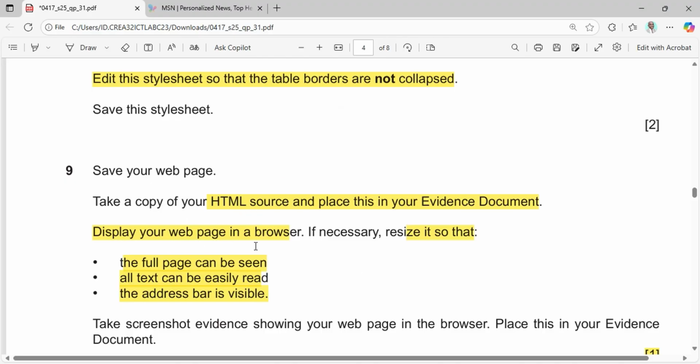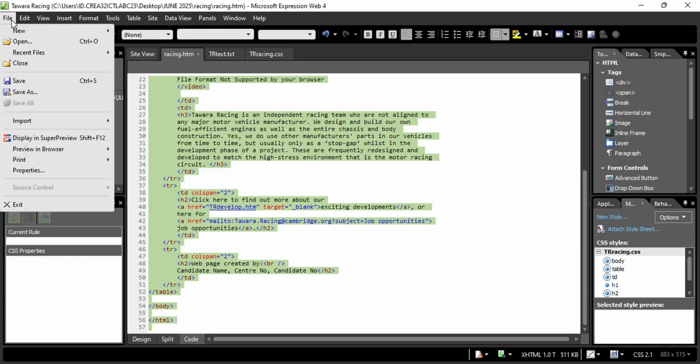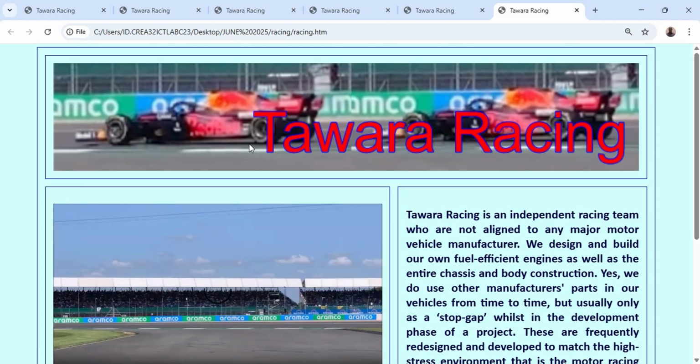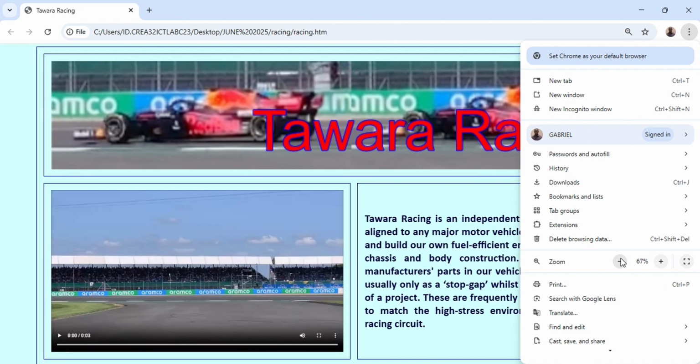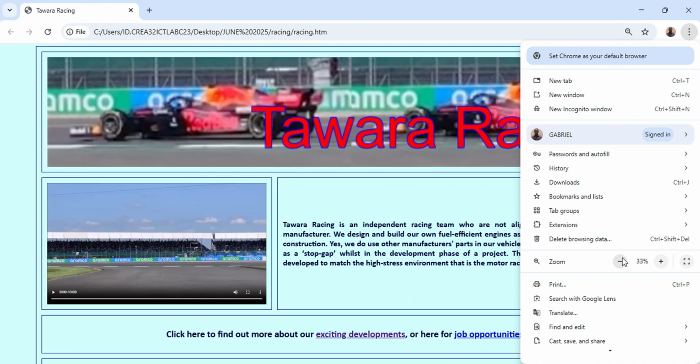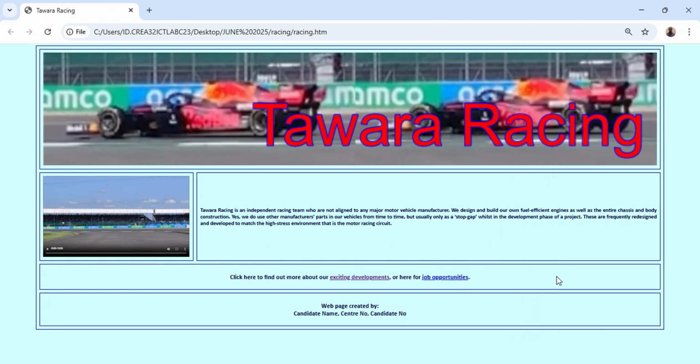Display your web page in a web browser. If necessary, resize it so that the full page can be seen, all text can be easily read, and the address bar is visible. So after you have copied this, come back, save this again, go back to file, go back to preview in browser, and you see everything. What you can do here is resize the window so that you'll be able to copy it. Let me see whether it can go beyond this. It can't. Can it? Okay, it can. I think I should be able to pick everything all at once like this.